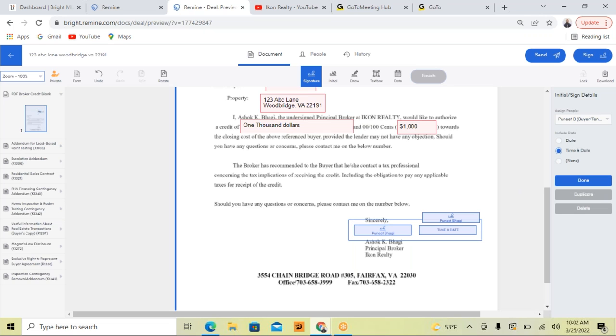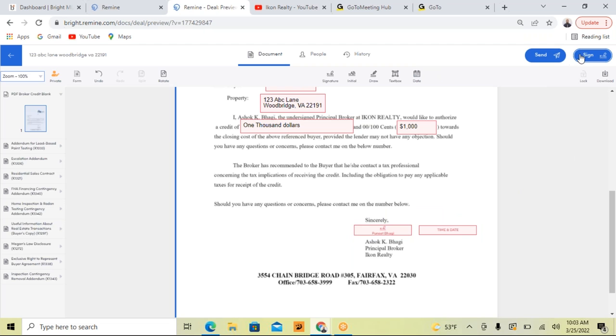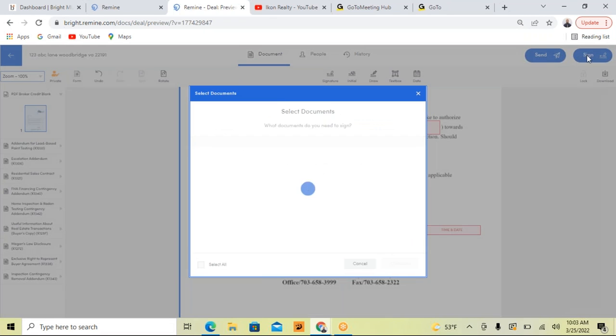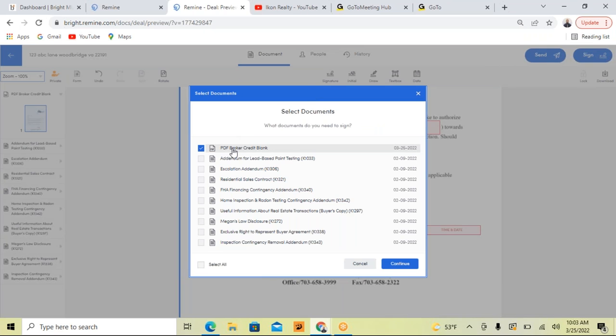Now, in order for these to be sent and received by the broker, you already must have the broker's name in your contacts with the email address attached to it, which will be iconrealty.dmv@gmail.com. Once you've clicked where you want the signature to go, you will hit done. Now you will hit sign. And the credit letter will be checked because that is what you want to send. And you will hit continue.